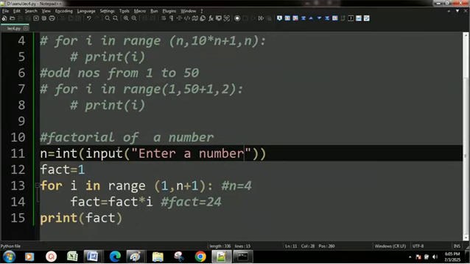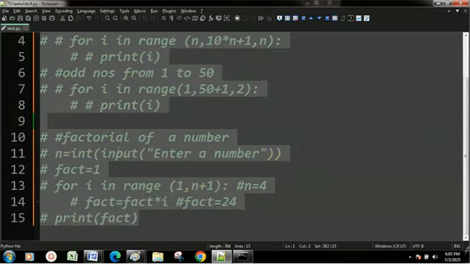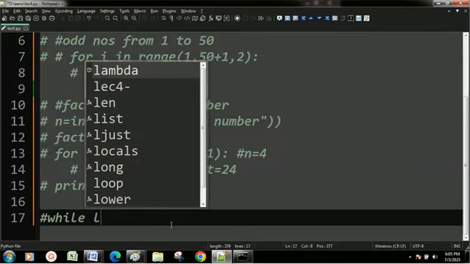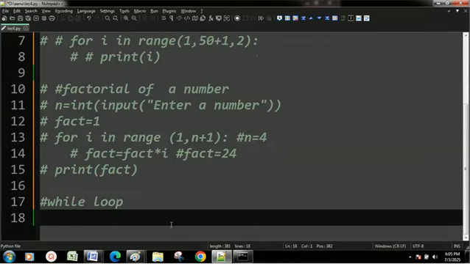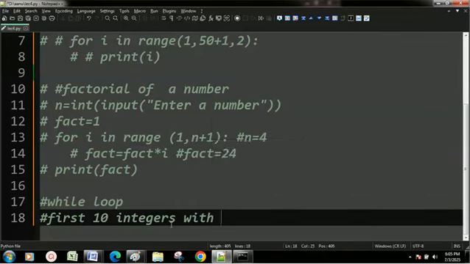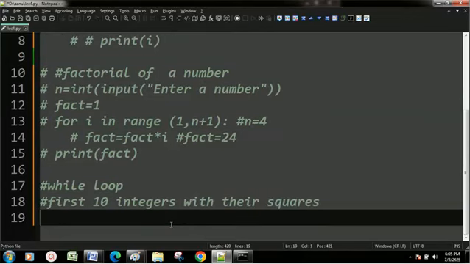Okay, now let us move with another program. These programs were using for loop. Next will be while loop. With this, the very first program will be to print first 10 integers with the squares. That is, we need to print like 1, 1, 2, 4, 3, 9, 4, 16, and so on.